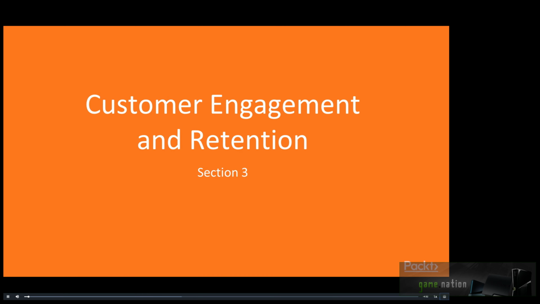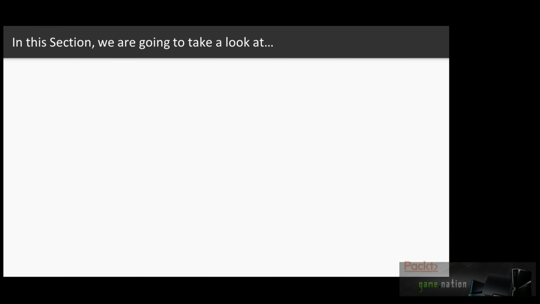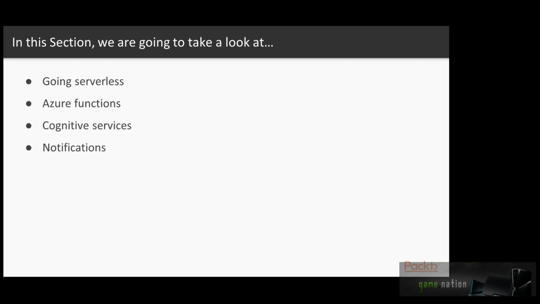In this section, we will take a look at how we can engage our customers and how we can retain our customers so that they come back to us again. We will discuss a couple of new features such as the serverless development and deployment. We will take a very quick overview of Azure Functions. We will also study the cognitive services that are provided by Microsoft Azure and how we can notify our users or our own developers or the customer support managers.